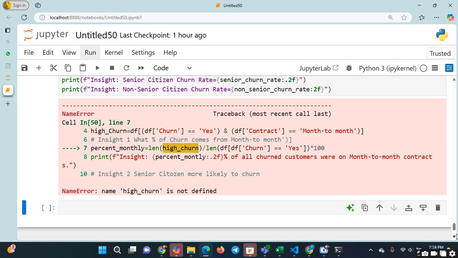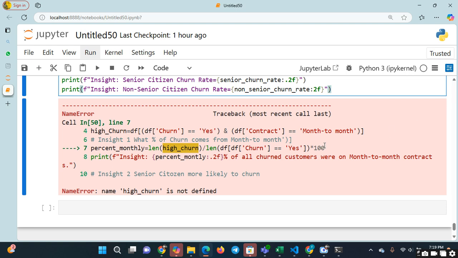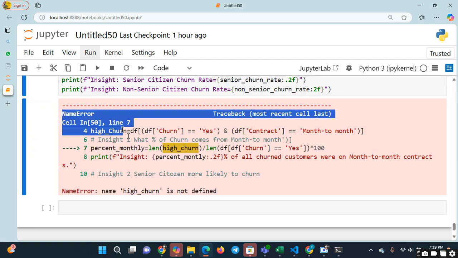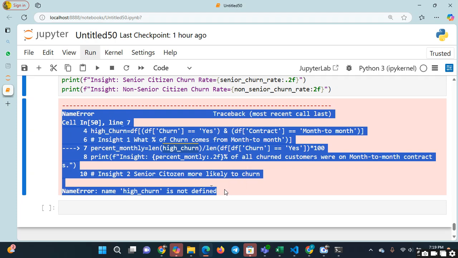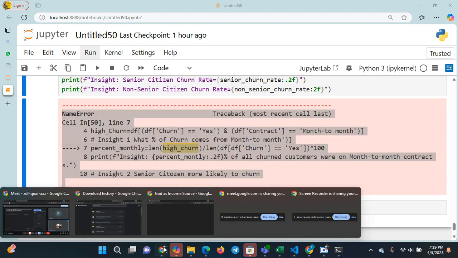It's saying that the name iSean is not defined. iSean is the risk now. Let me just get assistance from my AI, because I'm tired already.